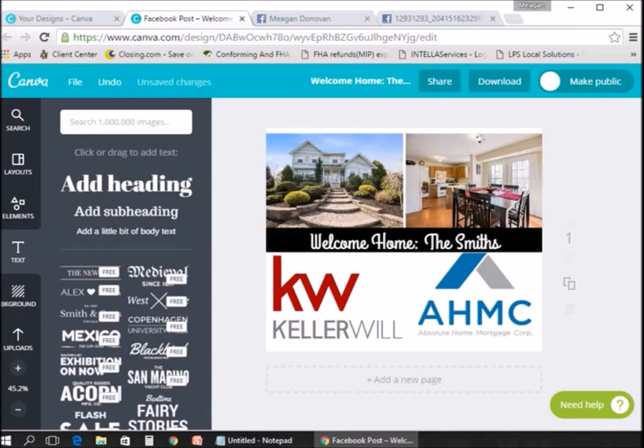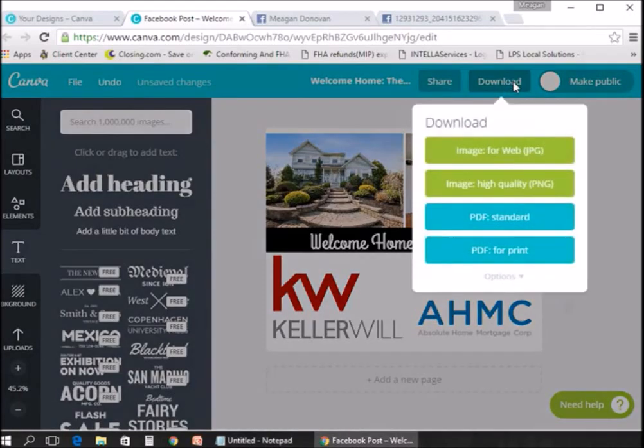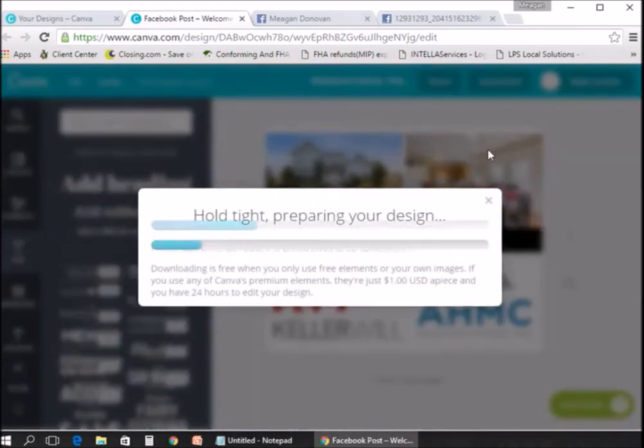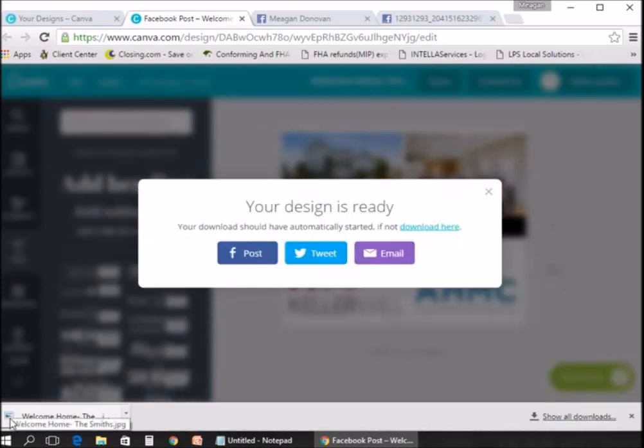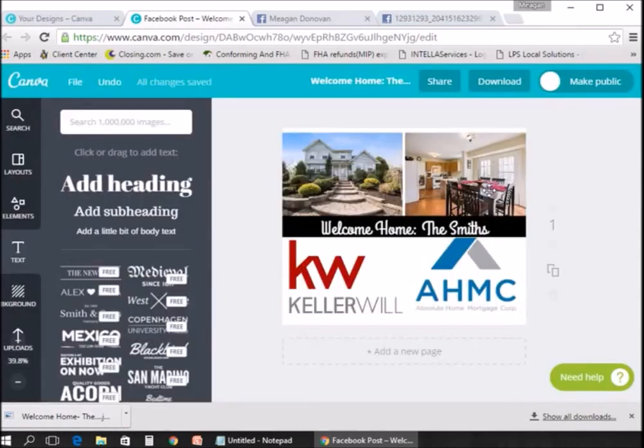So finally, to use this awesome custom image on your social media profile, you're going to come up here and click download from this top left corner menu. So download it. Then you're going to select image for web, JPEG. And the image is going to automatically begin to download and save to your computer, as you can see here. Alright, so you can see right here it's already come up and it's downloaded. So I can X out right here.